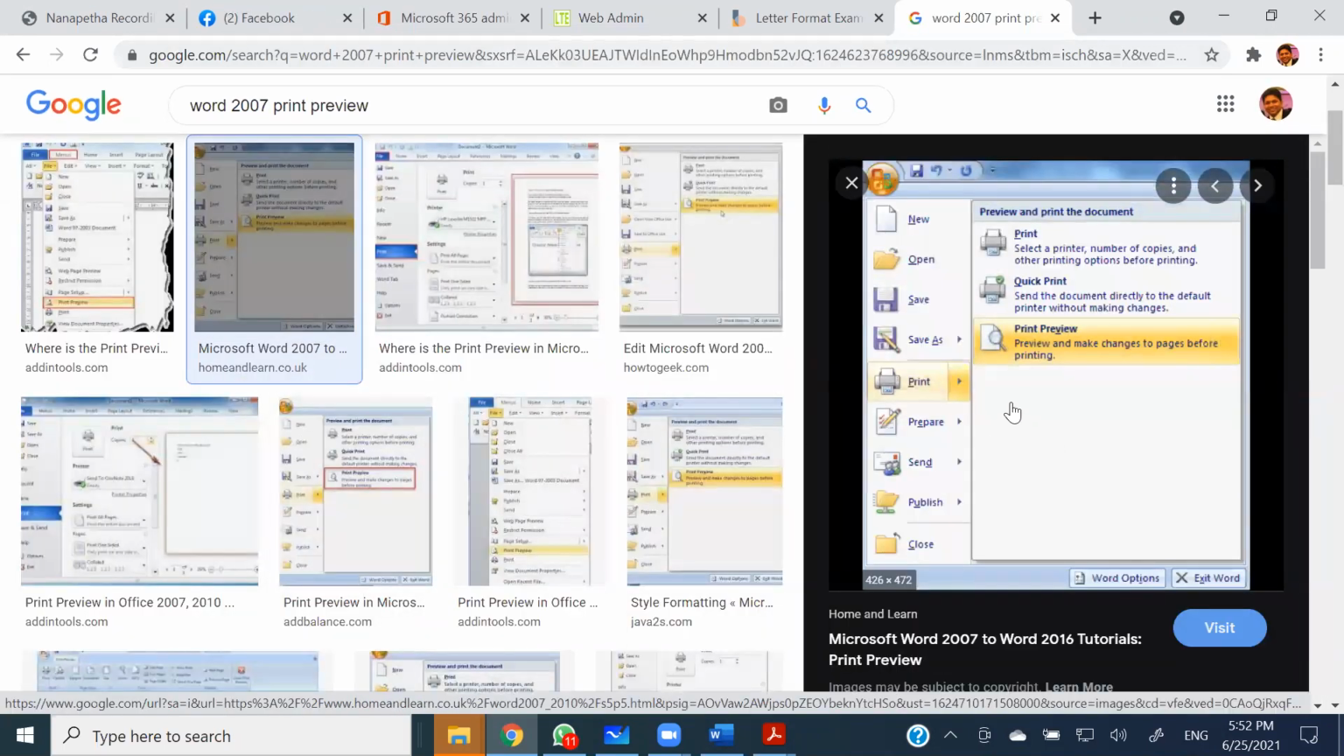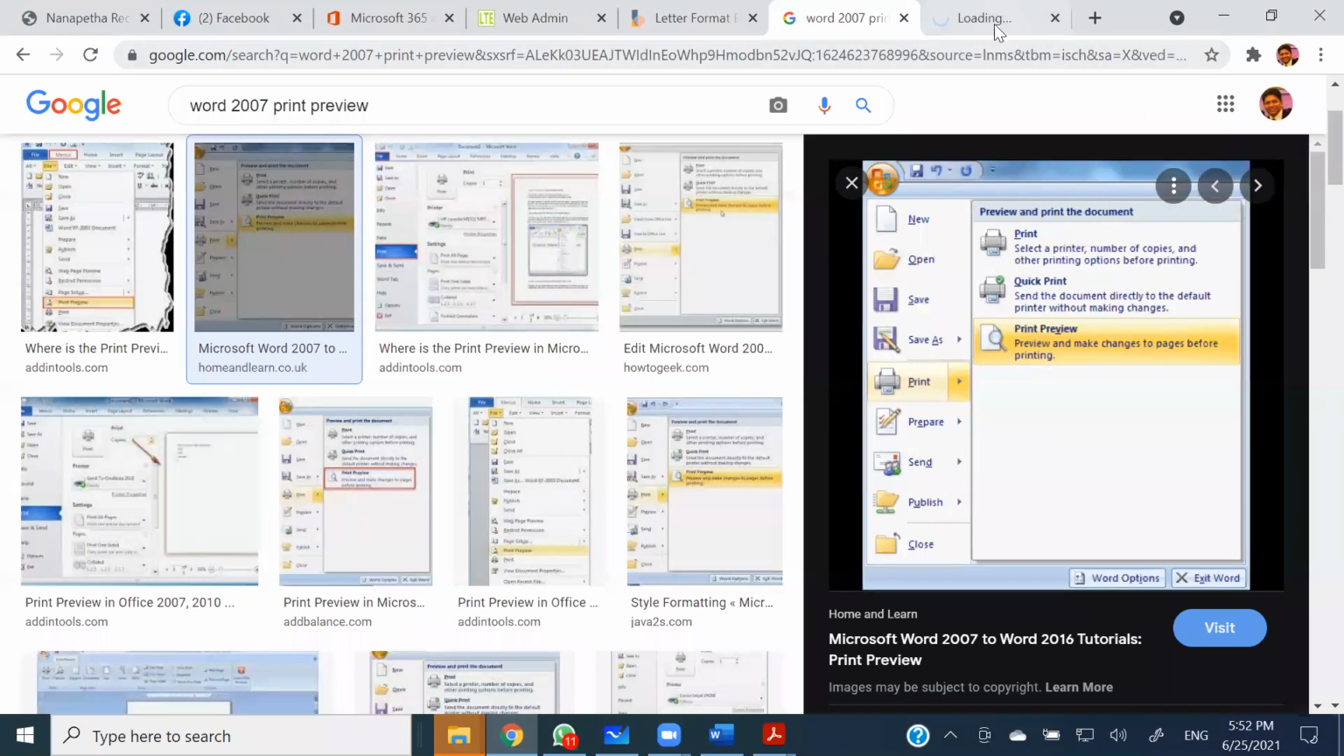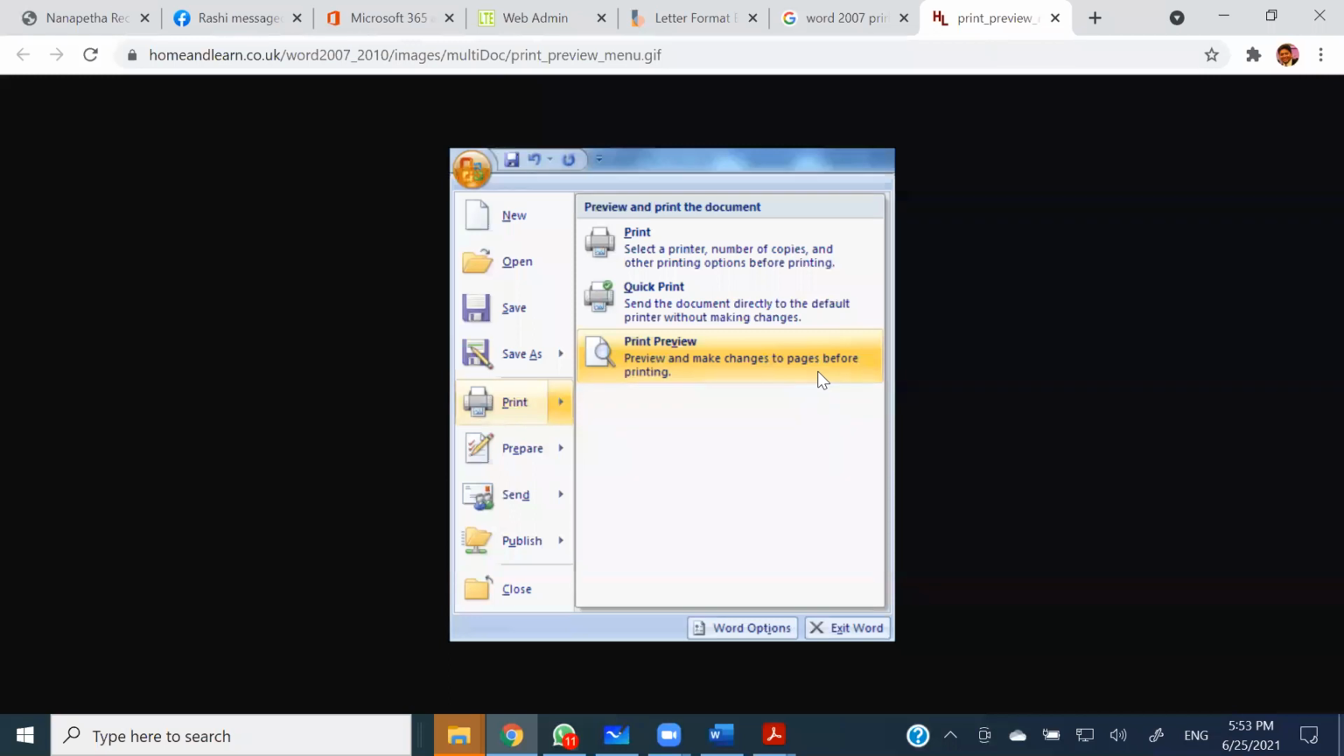Now this is the kind of menu that you receive when you are working with 2007, right? This is the Office button that I told you. Once I click on that, you will have this kind of a menu, and under the Print command, they have Print, Quick Print, and Print Preview, right? That is 2007.